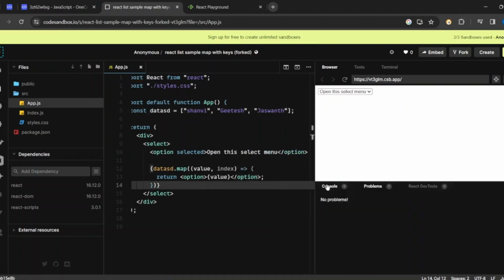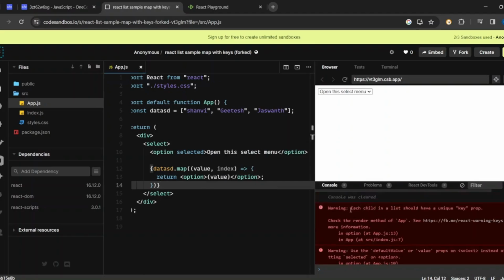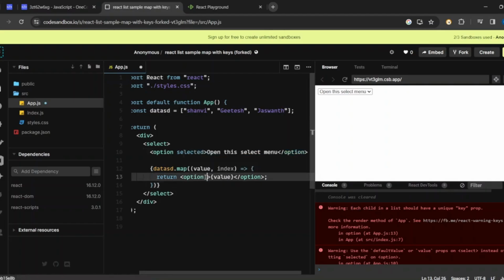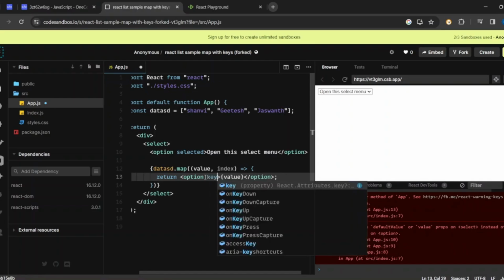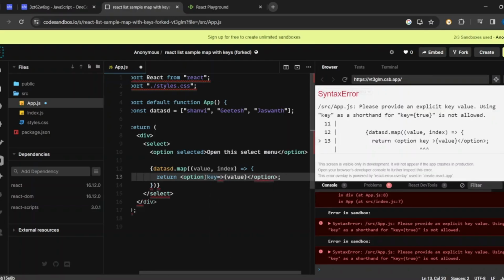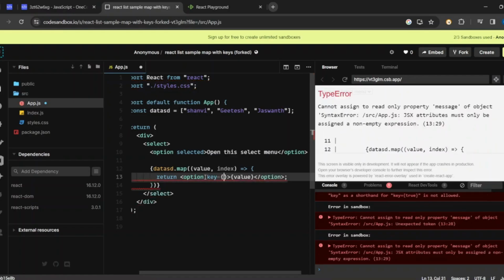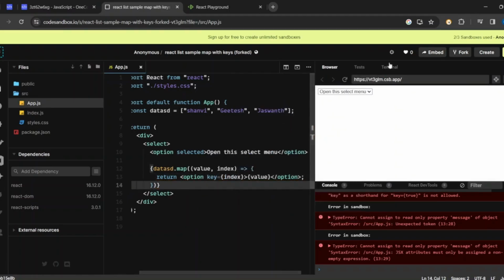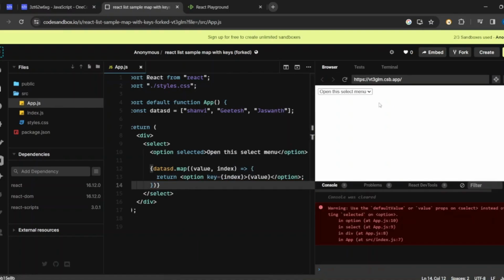If you observe in the console, see, there is a warning message: each child in the list should have the key prop. What is this? In the list, we need to have one key for unique identification. So for that, I am writing key equal to, pass index. Now save and run. See, the error message is gone. For differentiating one element from another element, we are using the key.